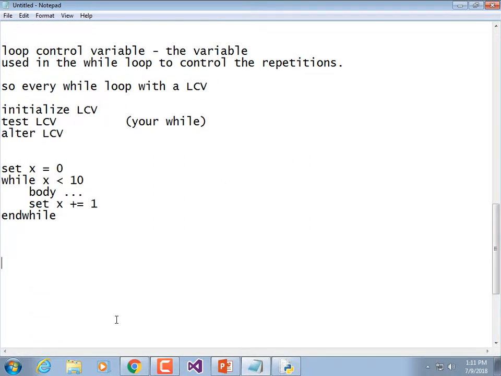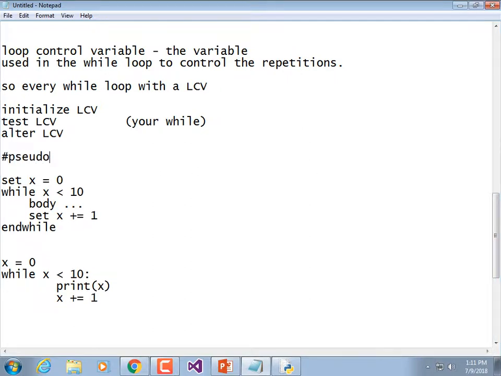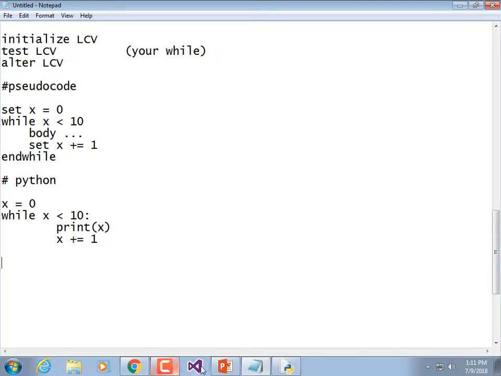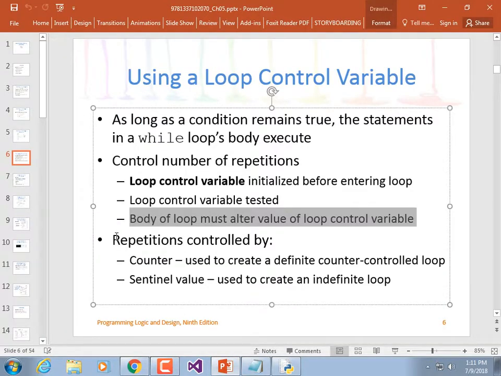Well, if that is our loop control, if that's our pseudocode, let's actually write some Python. X is equal to 0, while x is less than 10. This is just the same code that I wrote in the program itself. Print x, and then x plus equals 1. So that's our pseudocode. That's our Python. So the repetitions are controlled by the counter.